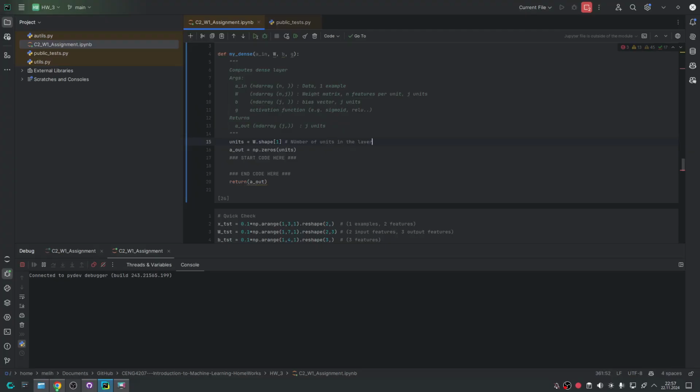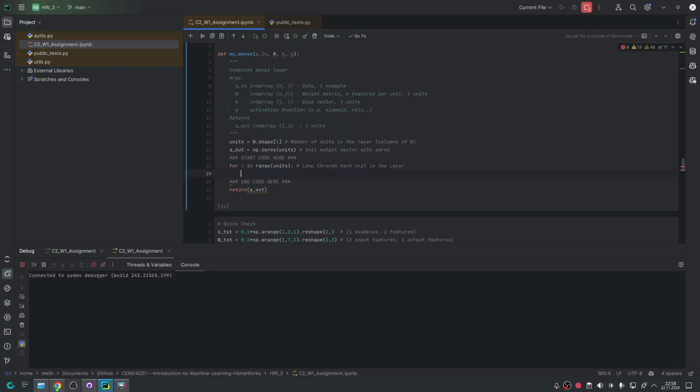The number of units in the layer is the number of columns of the weight matrix. Then initialize the output vector with zeros. Then let's write our for loop here. For j in range units. Double loop, loop over each unit in the layer.